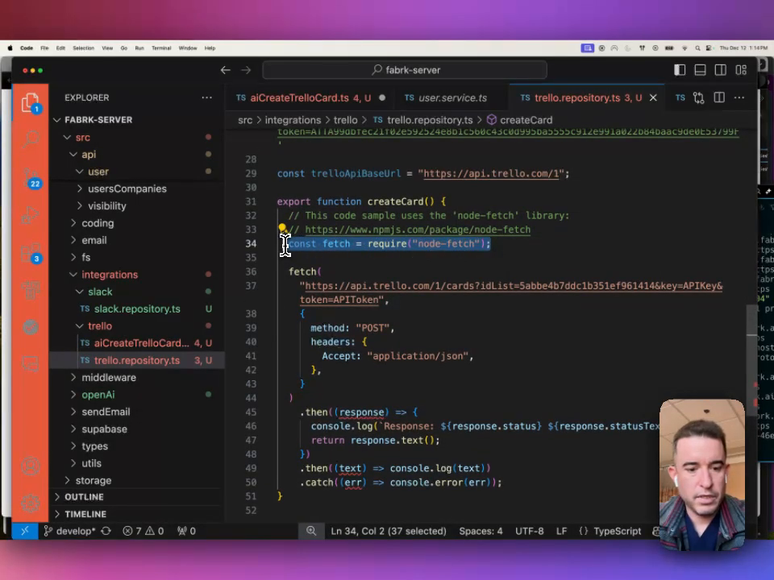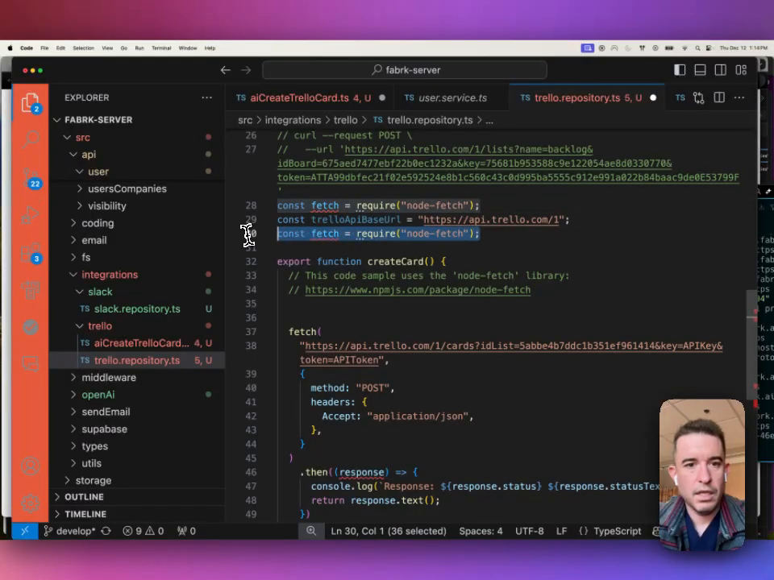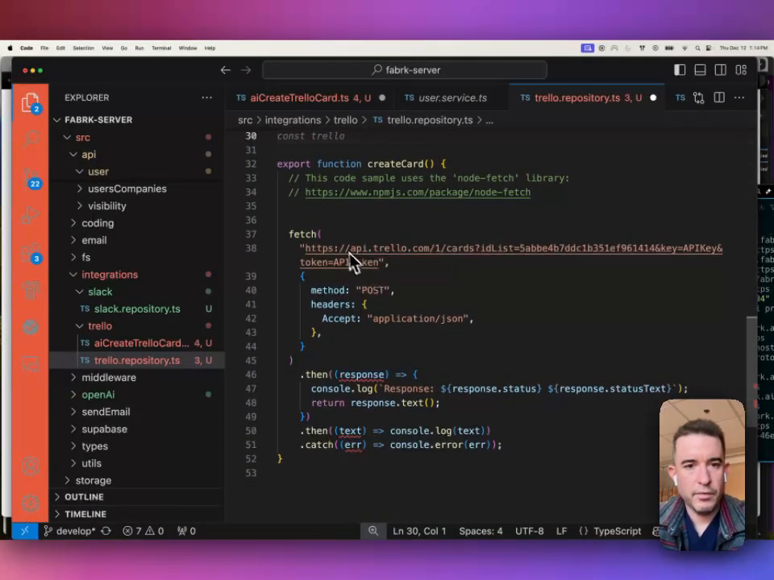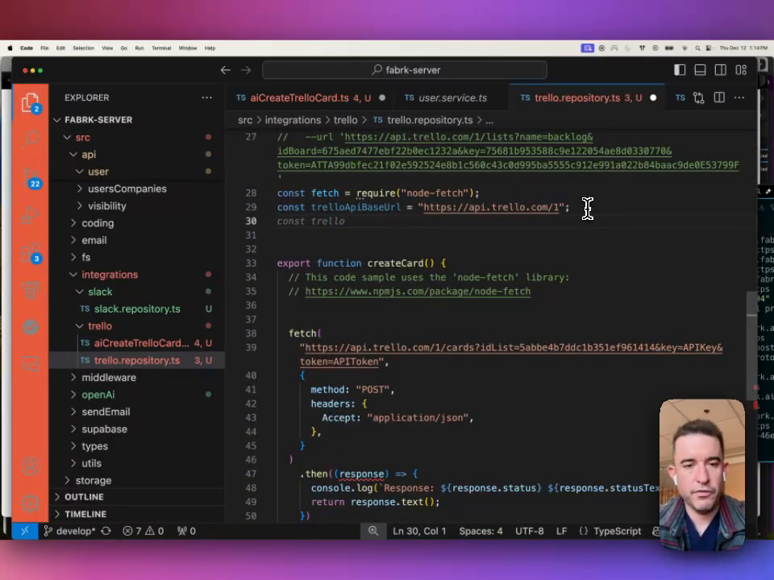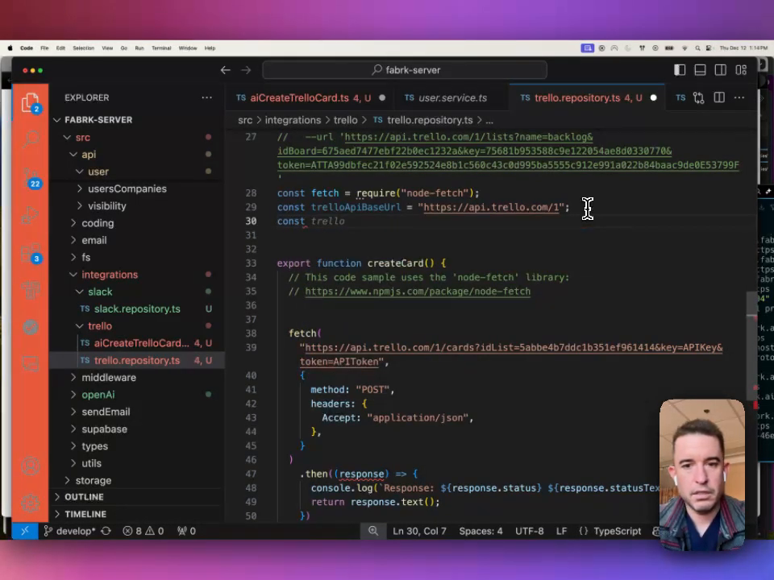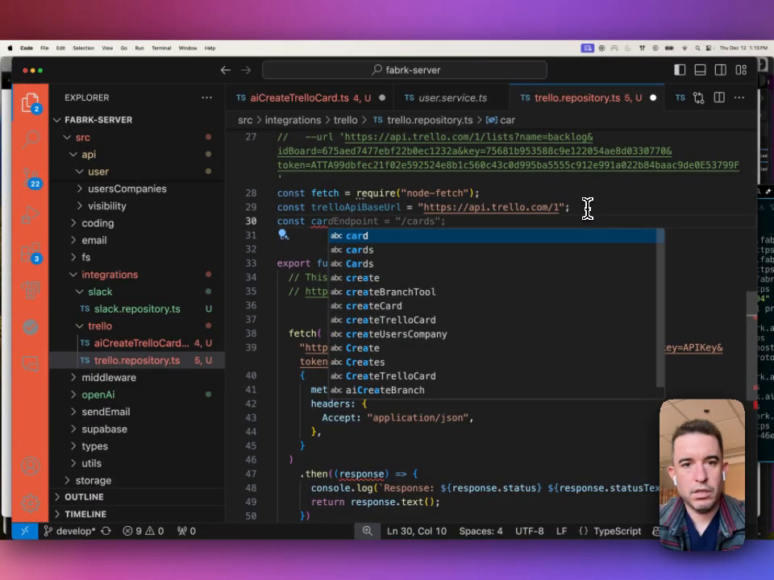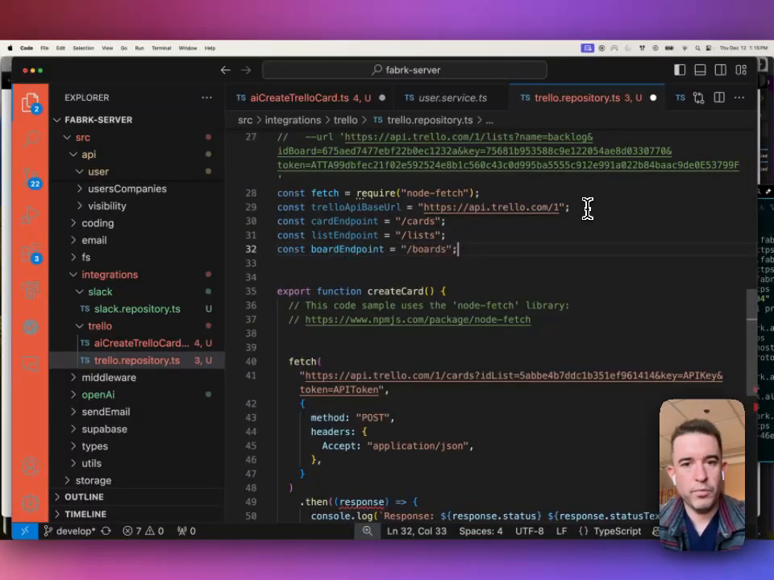So this doesn't belong here. This belongs here. Actually, we'll put it right here. And okay, and then this needs to be decomposed here. So I'm just going to ask it for a bunch of different types of slugs. So I'm going to say the, do I really need this? Yeah. Card endpoint. Yeah, there we go. See, look, I knew exactly what I was going to do. Sometimes it knows what I'm going to do before I know what it's going to do. List, endpoint lists, board endpoint boards. Perfect.